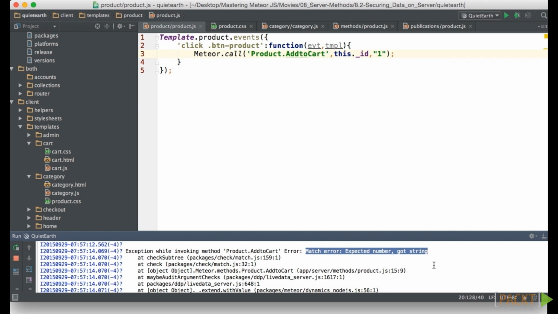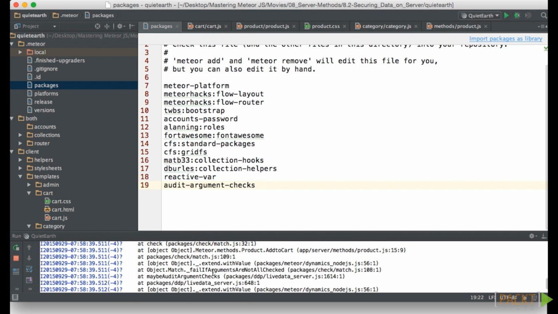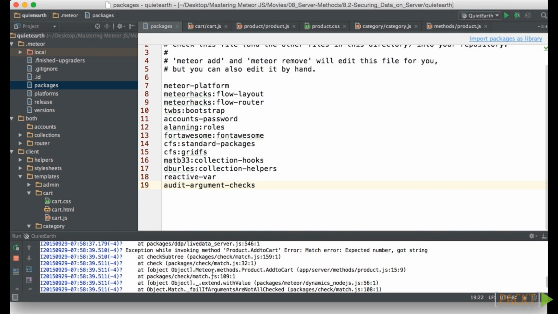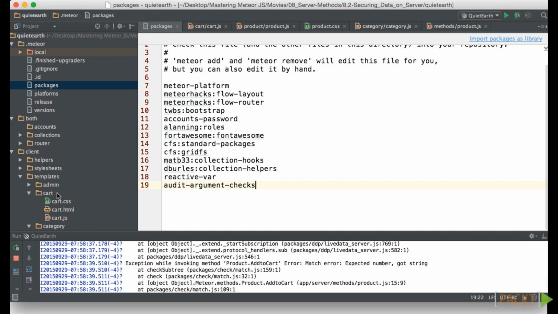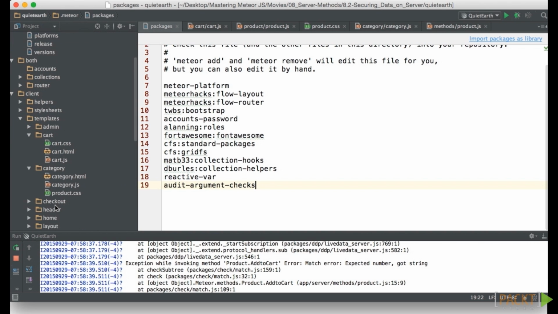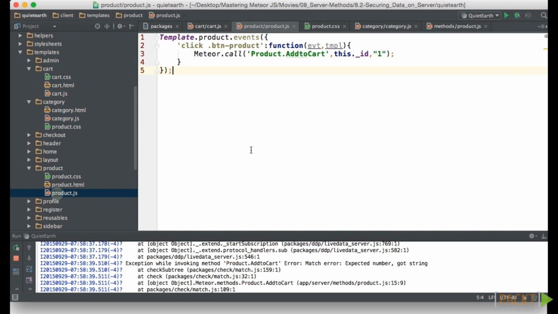You can also make sure that every variable is checked before sending it to the server by putting in the audit-argument-checks package. And this will make sure that anything you send to the server is always validated first. The problem with this is that a lot of the variables you're sending don't need to be validated. So I think this is just a bit harsh.